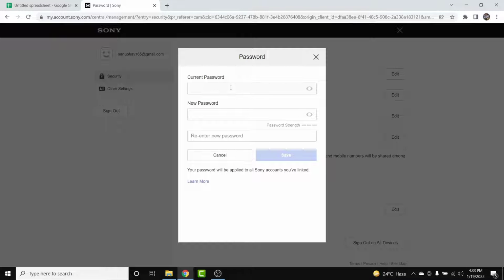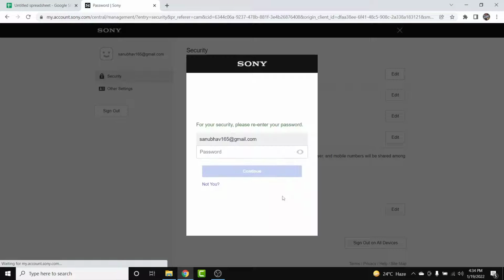Now here what you need to do is enter your current password, so go ahead and do that. Once you enter your current password, go ahead and create a new password for your account. Once you create a new password, re-enter that password. Once you do that, tap on the save button.